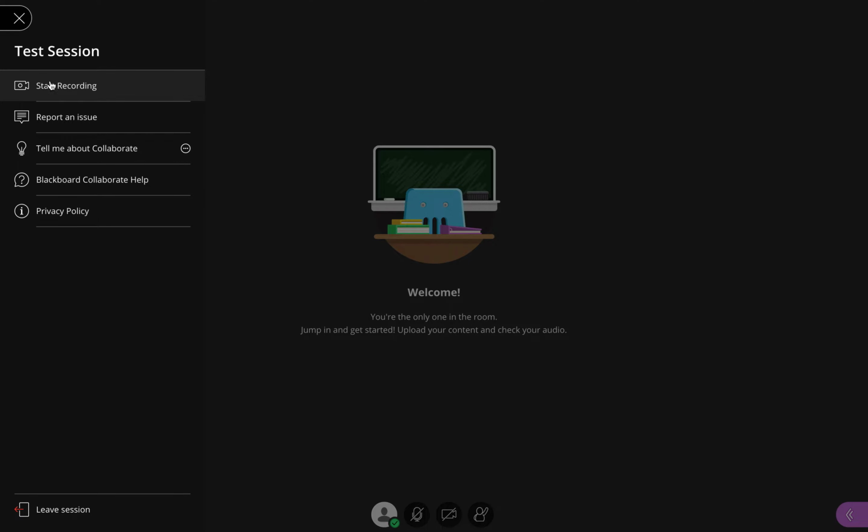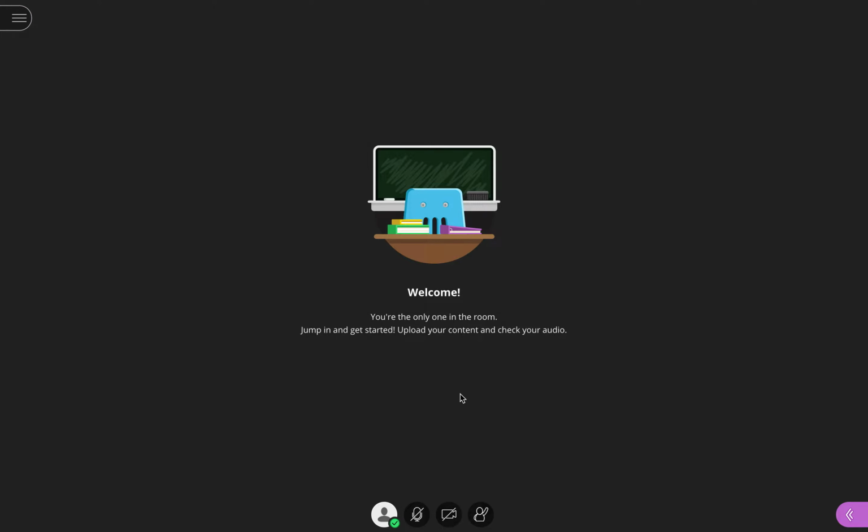Probably the most important things are the fact that this is where you start and stop recordings, and this is the canonical way to leave the session. You can also just close the window, it doesn't matter, but if you'd like to leave the session, here's how you would do it. You have the icons at the bottom.